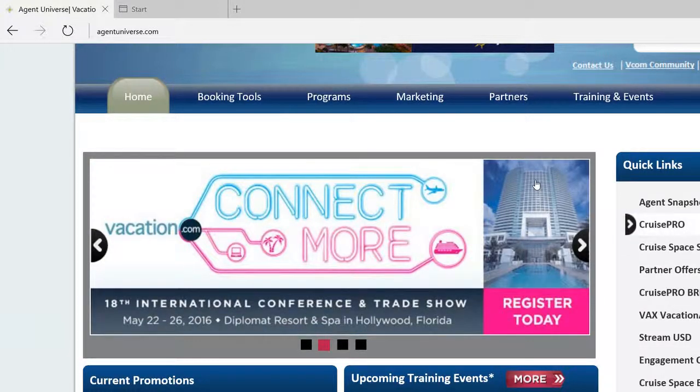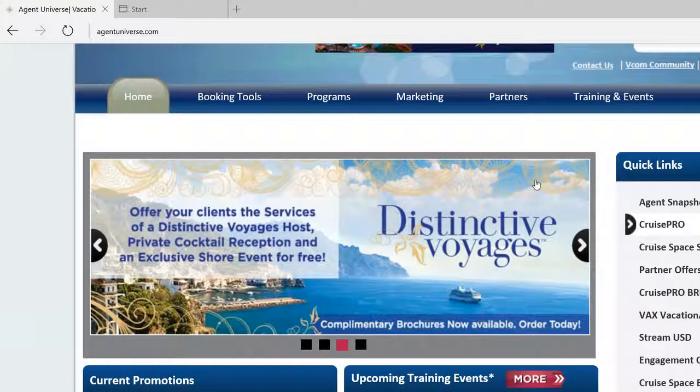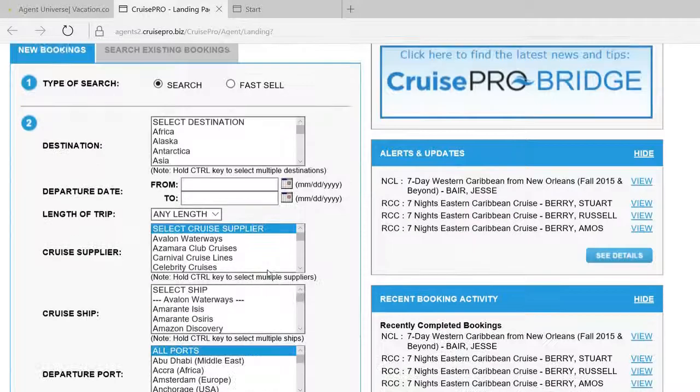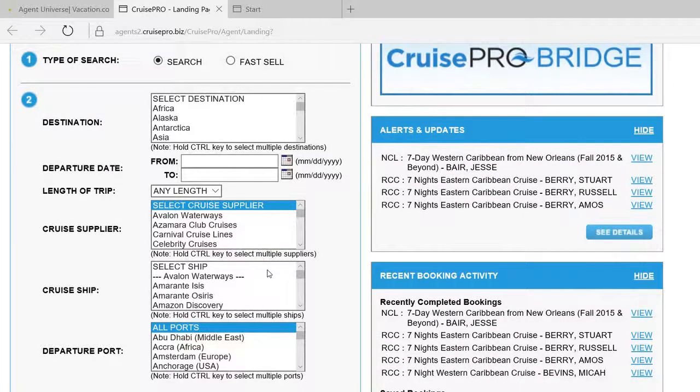So the first thing you're going to do after you log in to Agent Universe is click on Cruise Pro, and it's going to bring you up to this next page. This is where you're going to narrow down the choices, because if you're looking at every cruise line out there and every departure point, it's just going to be too many different things to look at.